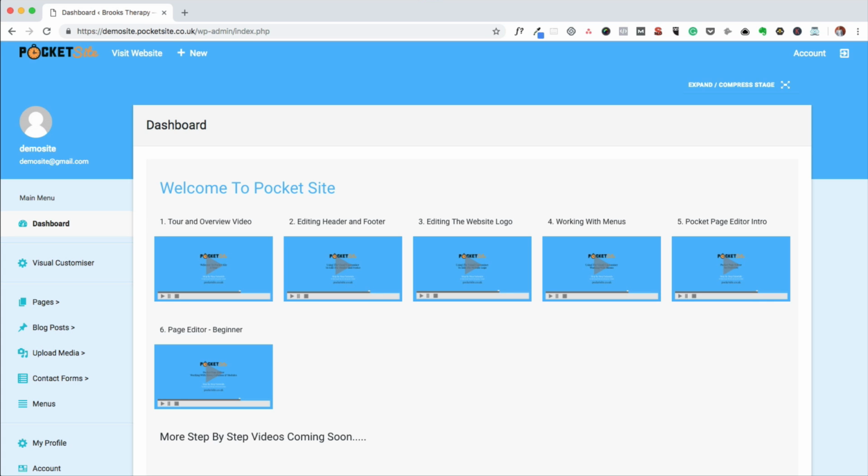To do that, you would use the Pocket Page Editor. So what we're going to do today is create a new web page, and then use the Pocket Page Editor to add a template in for that page.